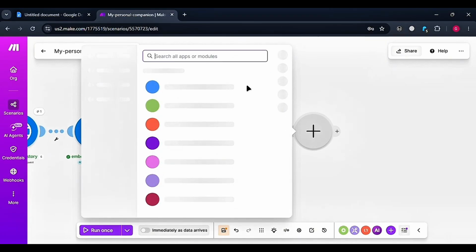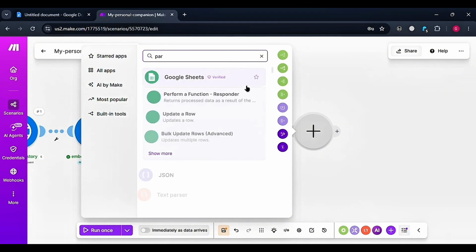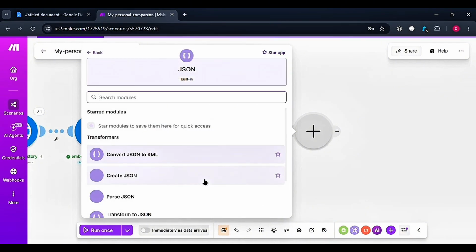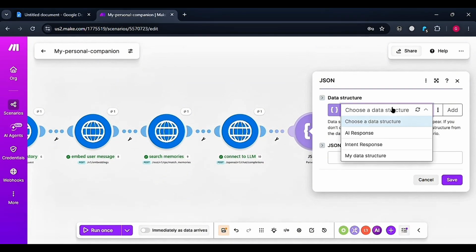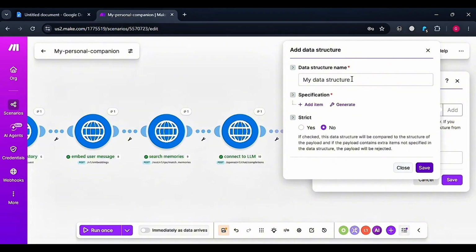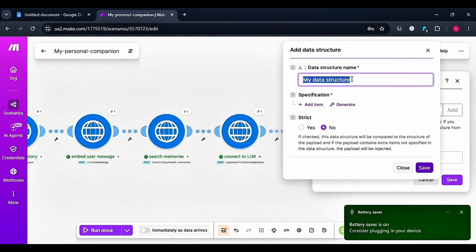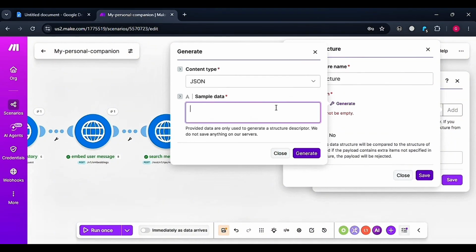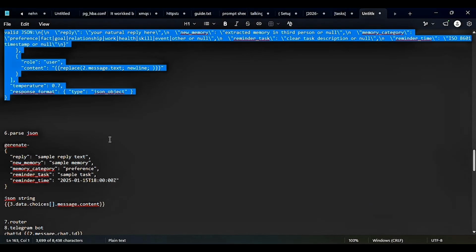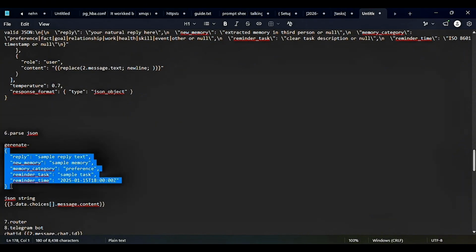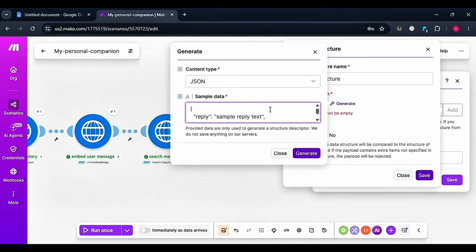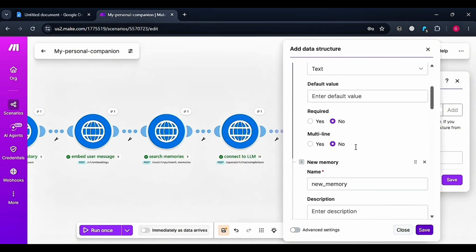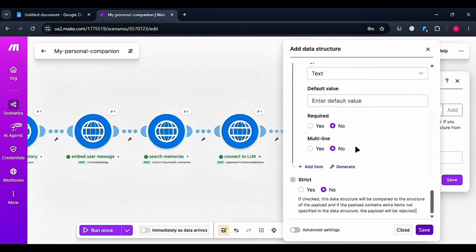This is going to be a JSON parser, parse JSON. Now for the structure, we'll be adding a new one, and just name it whatever you want. Then you have to click generate, and you're going to put in a piece of code I've already prepared just to create the structure. I'm going to paste it in there and click generate. So it has generated the structure. You can just save it.